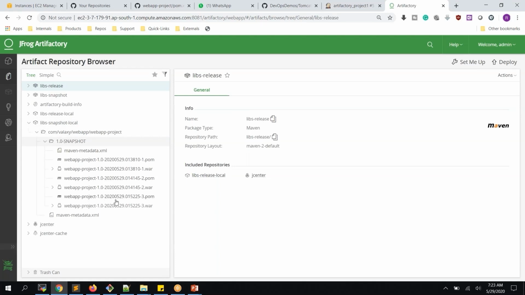If I check this one, this is the timestamp it has: Maven project 1.0, 2020 05 29 and the timestamp. This is another timestamp, and this one and this one. So we ran three times, and these are the Artifactory versions.